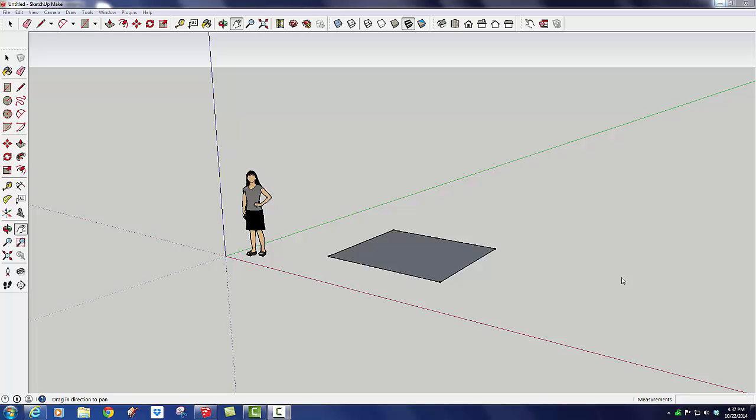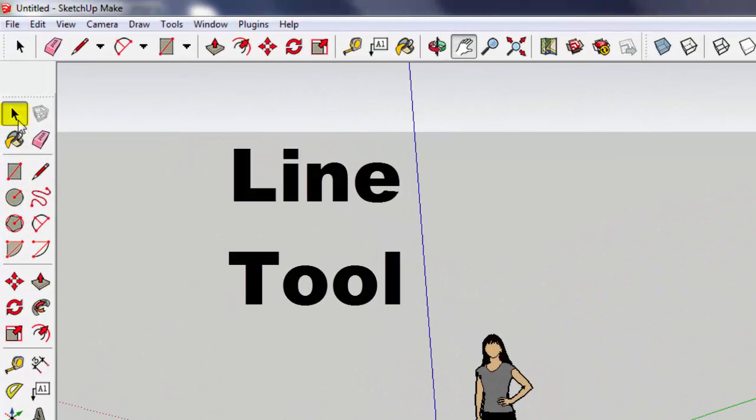Okay, I know you've done a lot of sitting back and listening. Wasn't that much fun. Thanks for sticking with me, but let's actually start working with the tools. So the basic SketchUp tools, the first one we're going to talk about is the Select tool.